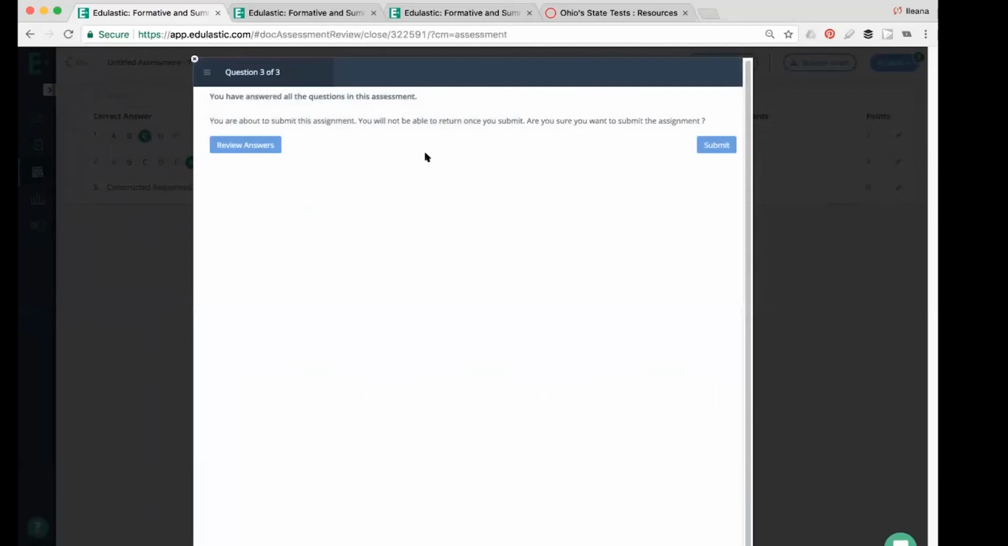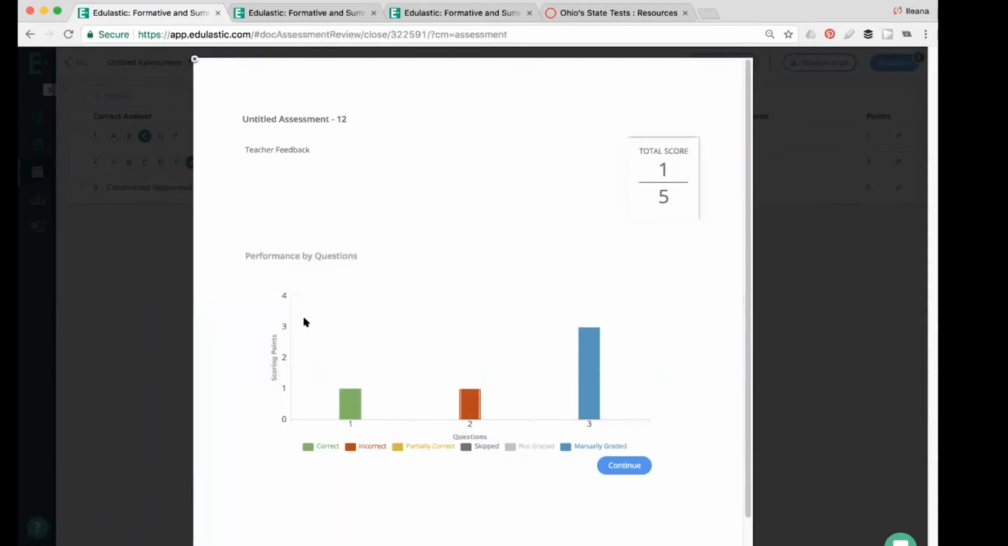Okay. If I want to review the answers, I can. If I want to go back to certain questions, I can. And then I can submit that. And then I can see immediately what I got right, what I got wrong. And this means it has to be manually graded. So that's a quick overview of our new exciting feature, SnapQuiz.